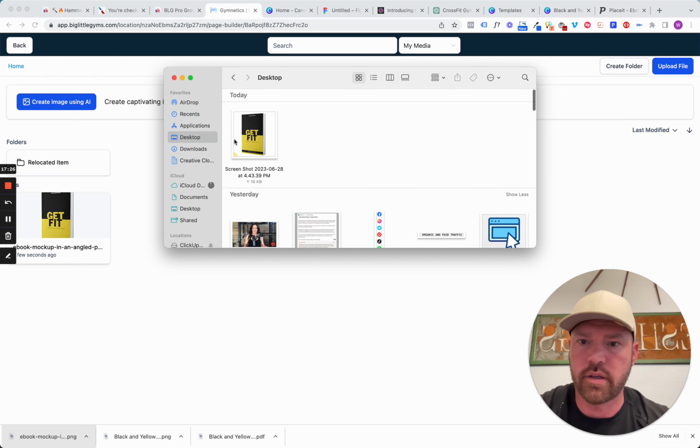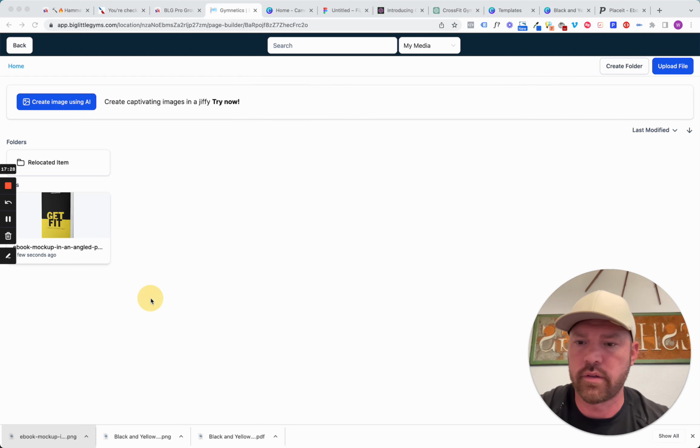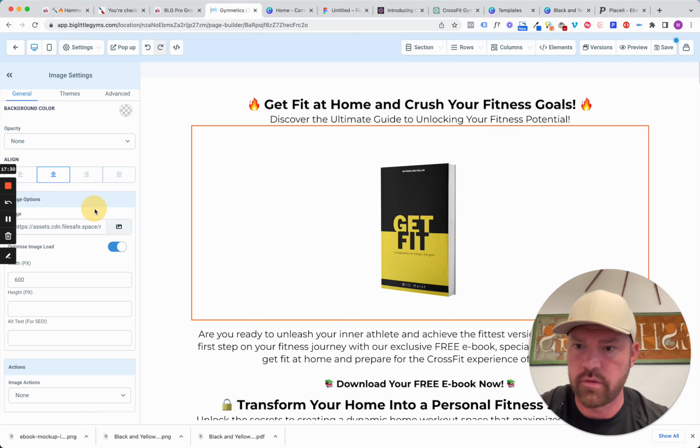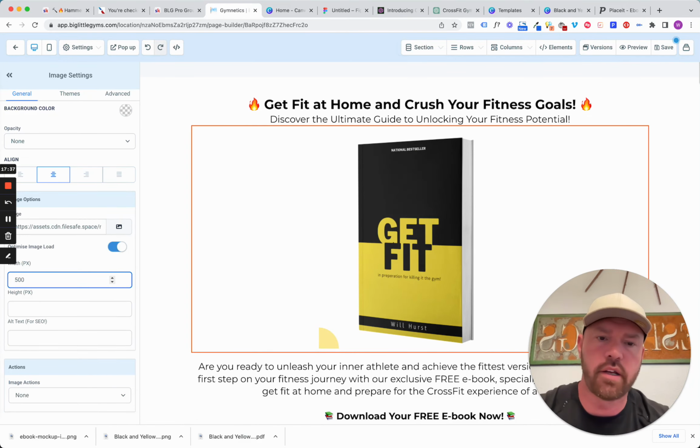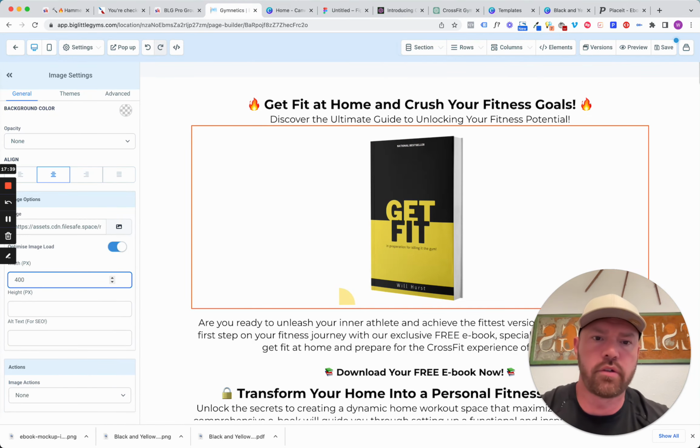Okay, desktop, right there, there it is, okay. I don't know how that little thing got in there. Either way, we're gonna leave that. Okay, so 500, there we go. Let's go 400. Cool. So here's my book.